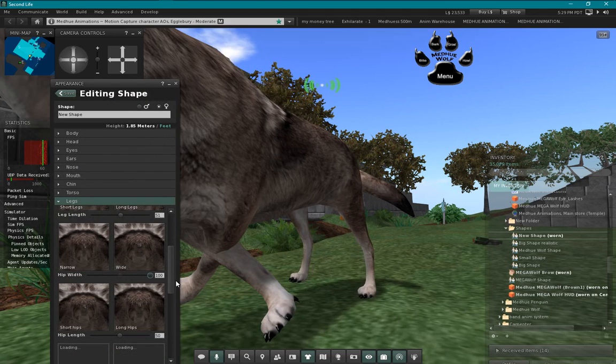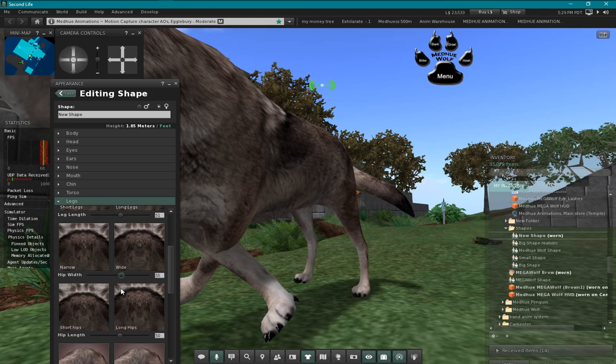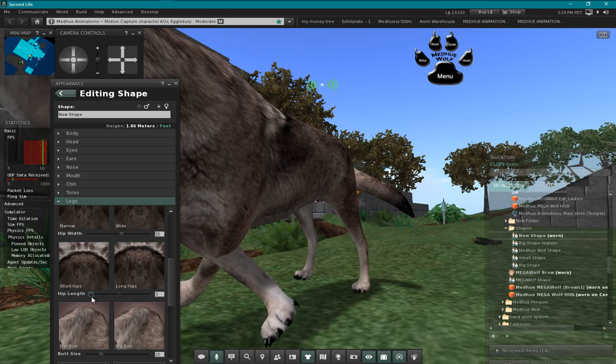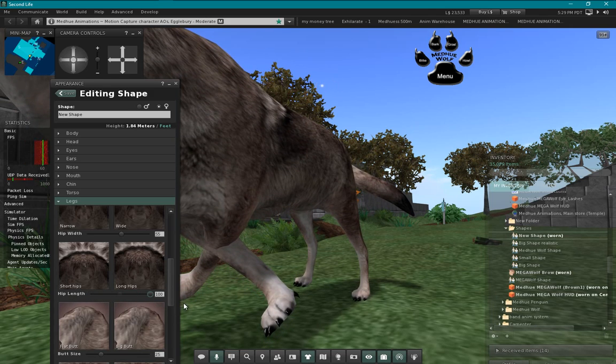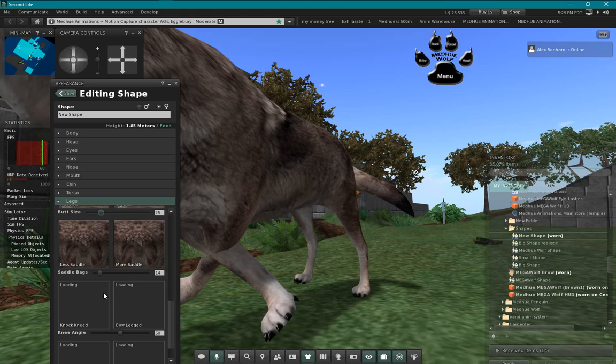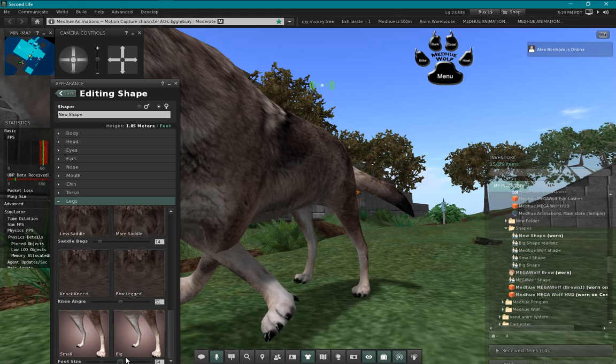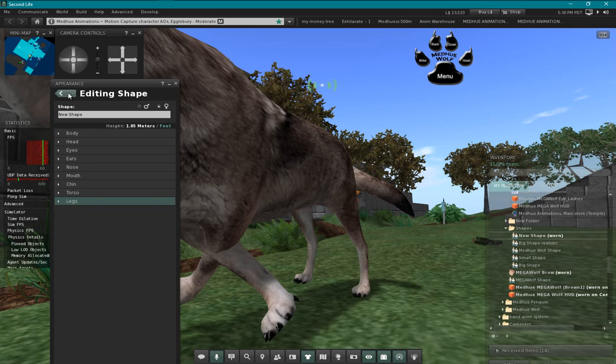Hip width, this can be a nice adjustment for how you want your wolf to look, wide or back legs. Hip length, that can do a little bit too, depending on how you want it to look. Butt doesn't work. Knee angle, I think that, no, that doesn't work. Foot size doesn't work. Who knows, maybe we'll get this to work. We'll talk to Linden Lab, file a bug. That foot should work, though. There's no reason why it shouldn't.